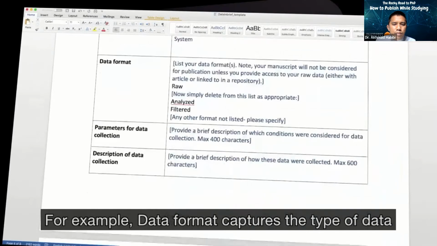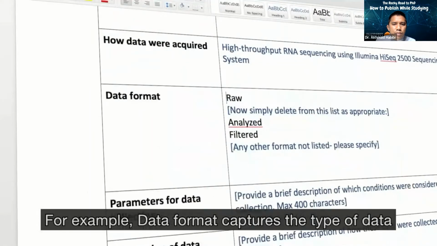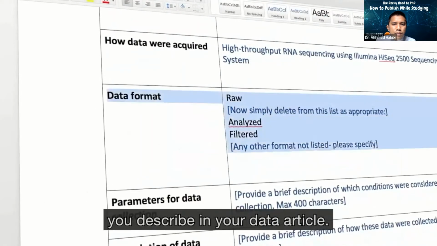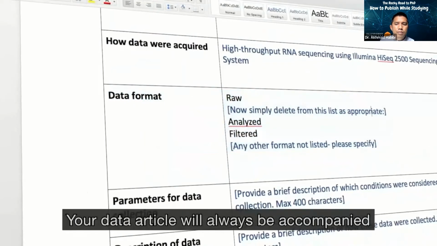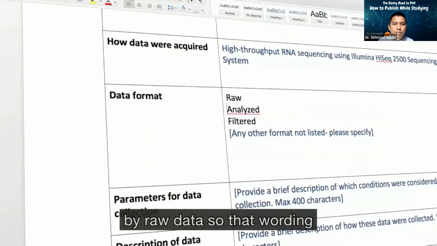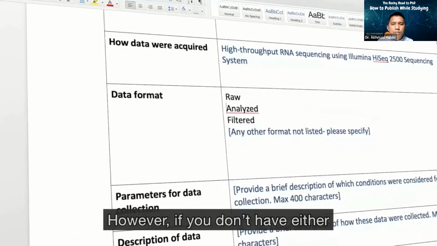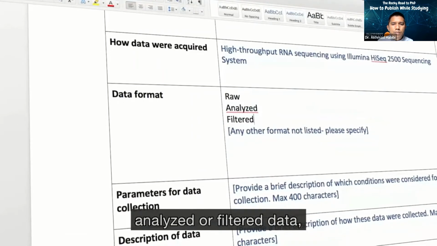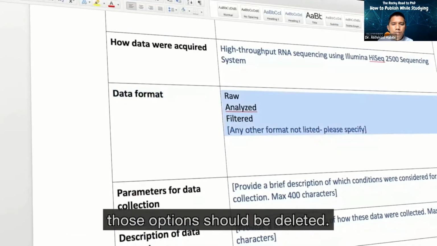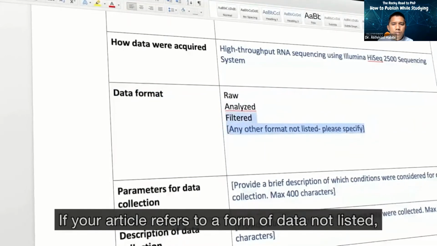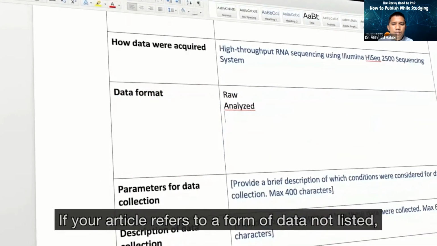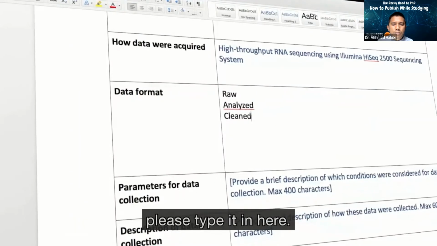The specifications table plays an important role in providing context for your data, so each field must be completed. For example, data format captures the type of data you describe in your data article. Your data article will always be accompanied by raw data, so that wording should remain in the table field. However, if you don't have either analysed or filtered data, those options should be deleted. If your article refers to a form of data not listed, please type it in here.